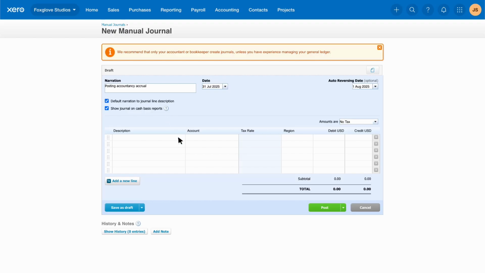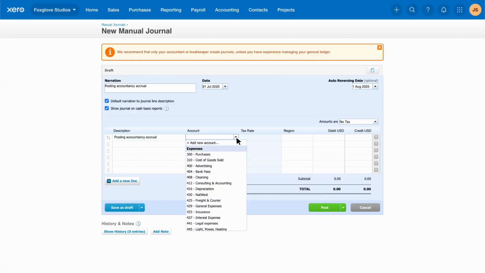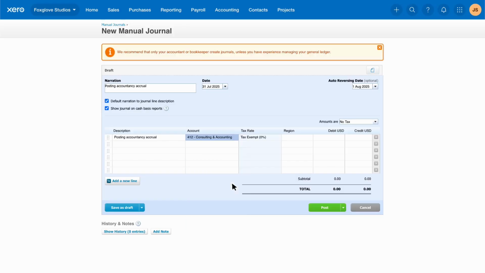Click the Description field. Xero enters the same details as the narration field if you kept the default narration checkbox selected. If you removed the selection, enter a description for each journal line. Then, select an account to code the first line of your journal. You can't post journals to system accounts, such as accounts payables, accounts receivables, and bank accounts. In this example, we'll choose Consulting and Accounting.